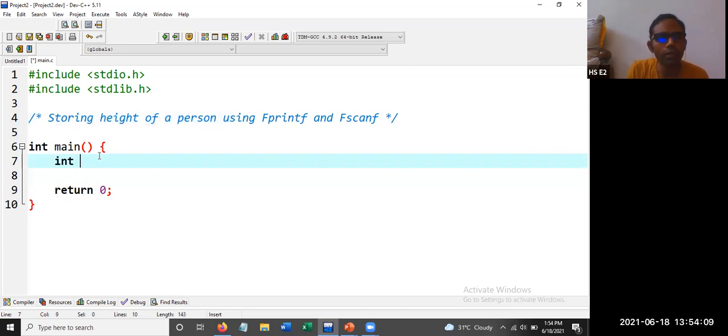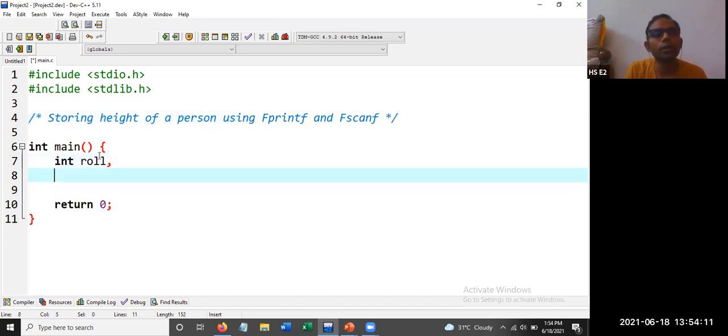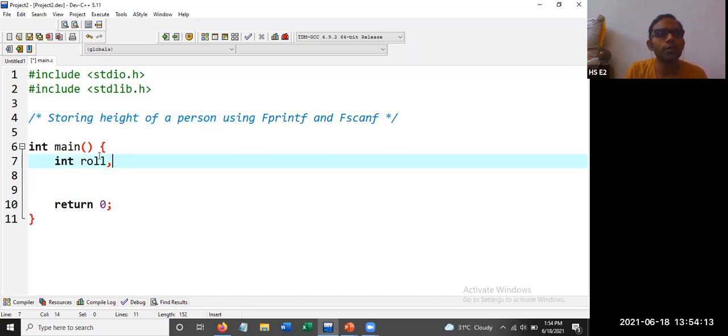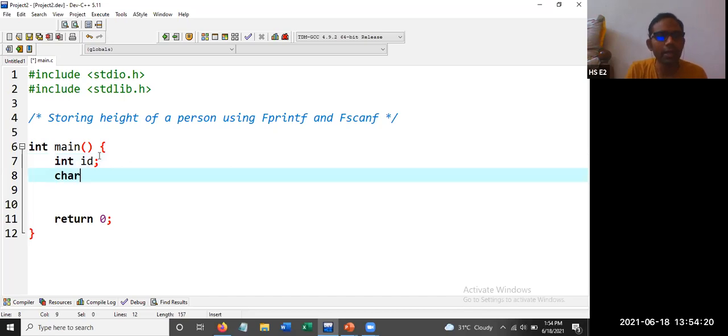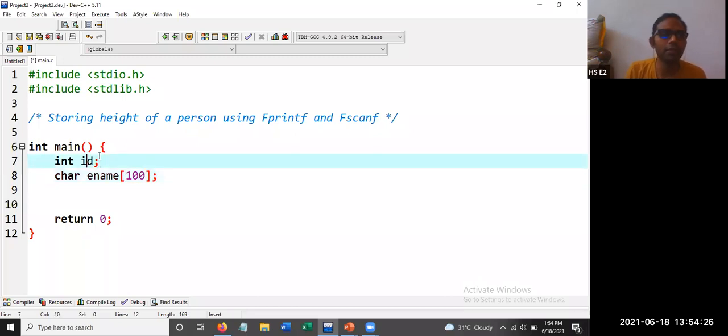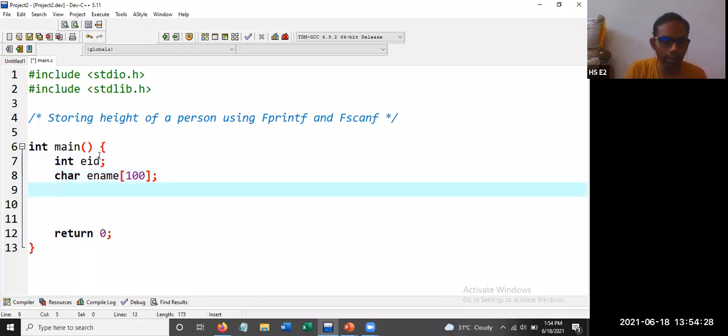So what we are going to do: an integer roll number, or we can say it is an ID. An employee will be having an ID, a character array ename of 100, which is the maximum name capacity. So we have EID, the employee ID, the employee name, then a float salary. So these are the three things that we have. We want to read the data and store it in a file.